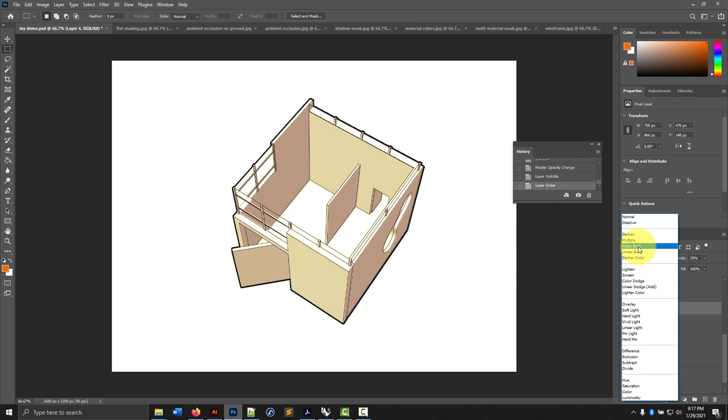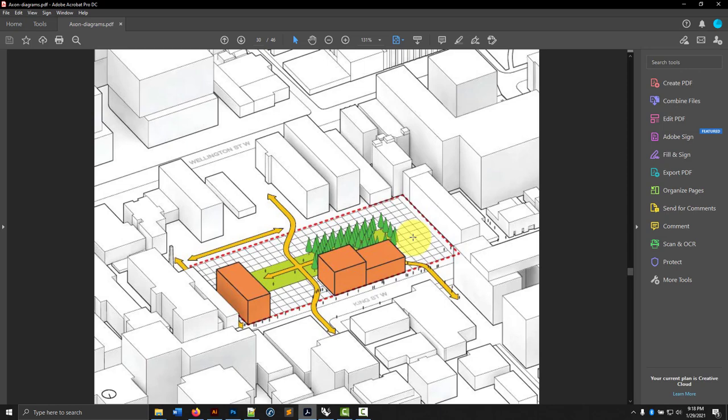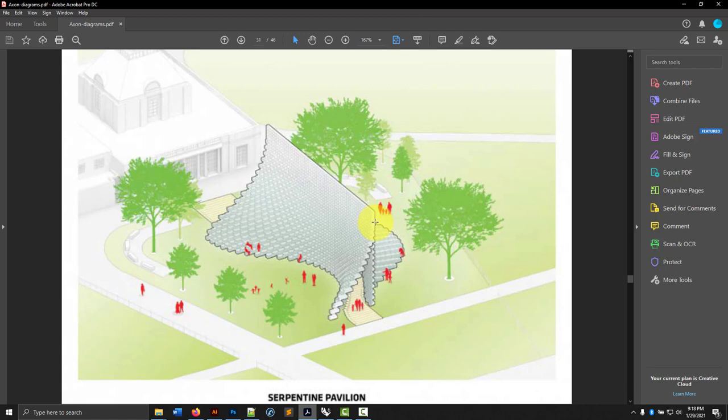Ooh, fun. Yeah. So the more you play with those, the more I think you'll get the effects you want out of them. Okay, let's see. Yeah. A little bit of ambient occlusion with these. As another Bjarke Ingels.